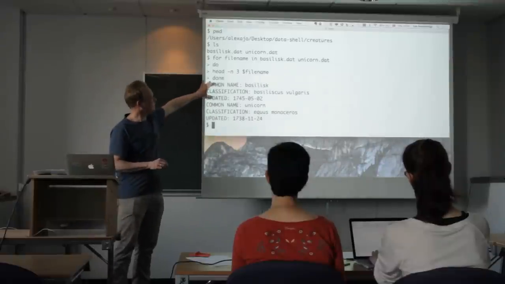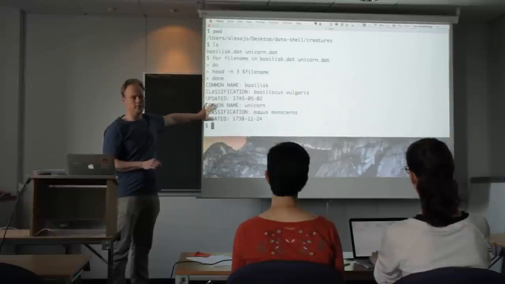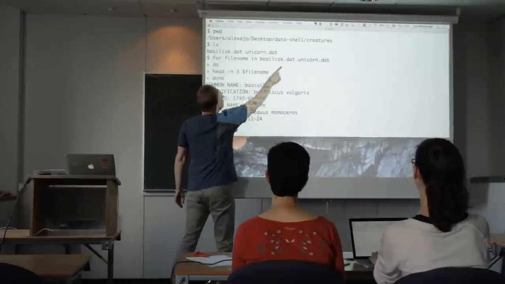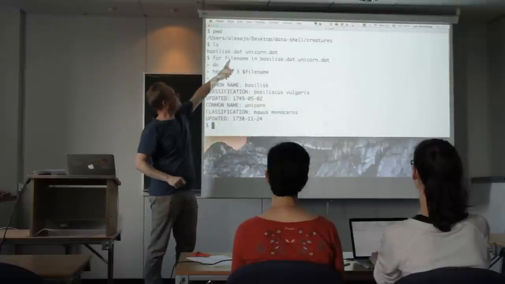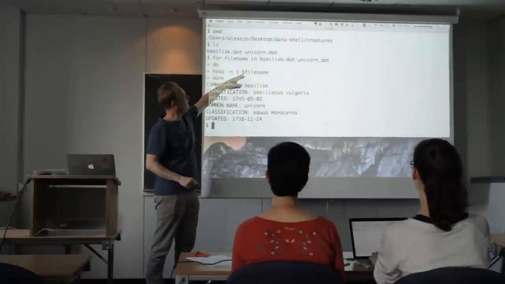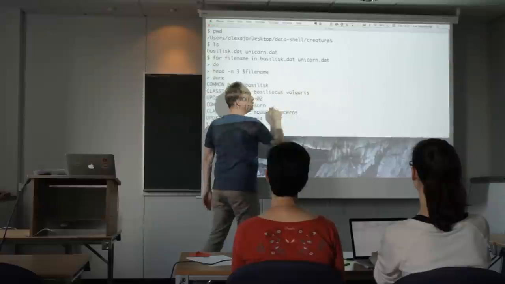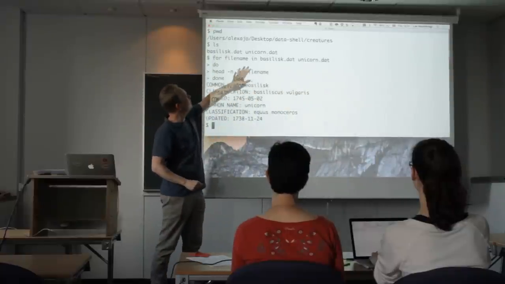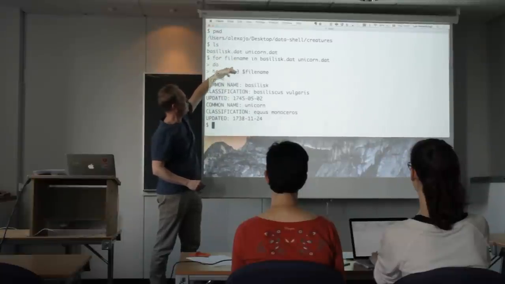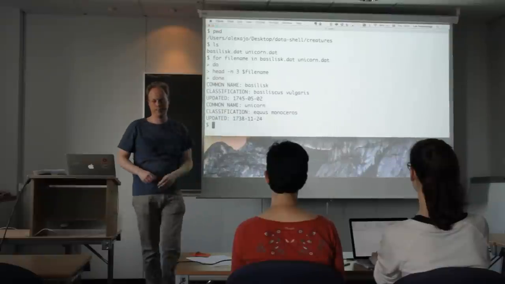And what we get is the first three lines of basilisk.dat and the first three lines of unicorn.dat, as expected. The way it works is that the shell takes the basilisk.dat and puts it in the file name variable, then goes on and runs the head -n 3 basilisk.dat, loops back up, takes unicorn.dat, second item in the list, puts that in file name, runs again head -n 3 unicorn.dat, and then we're done. And you get this result.